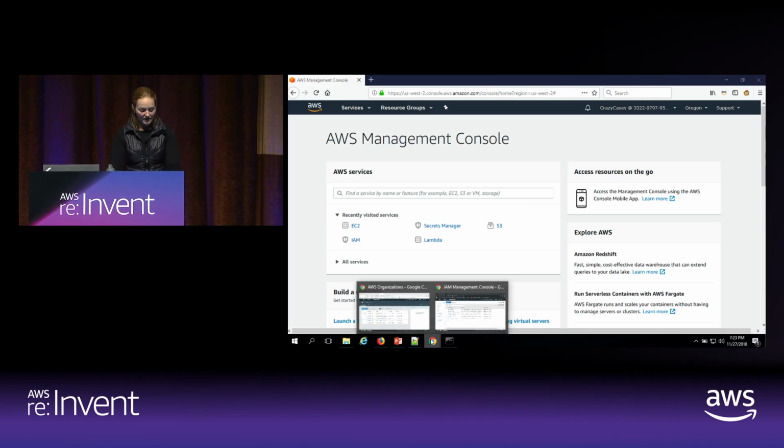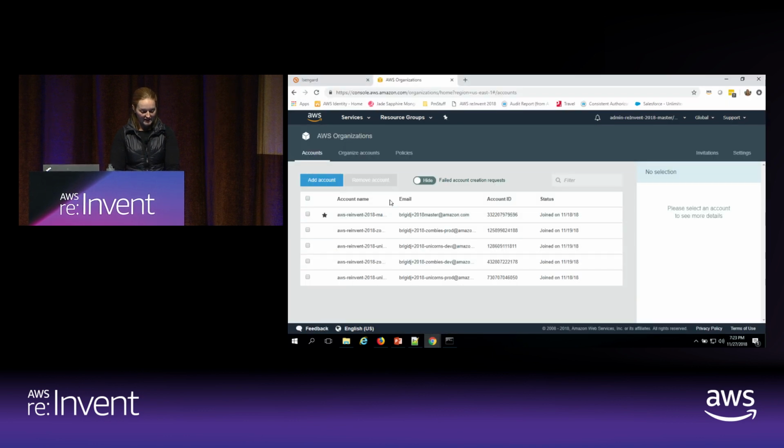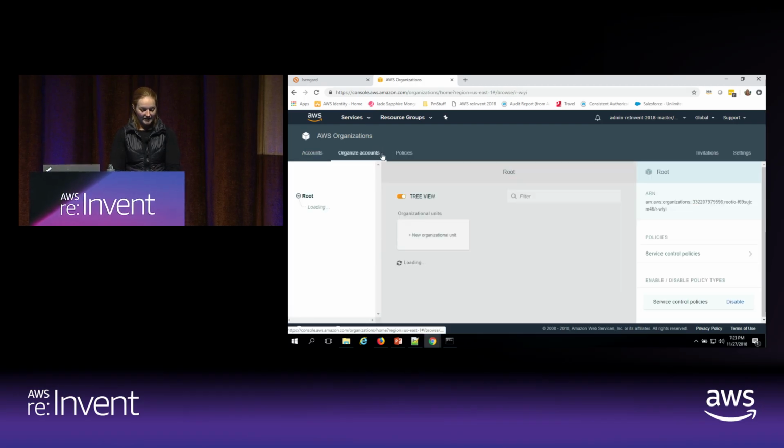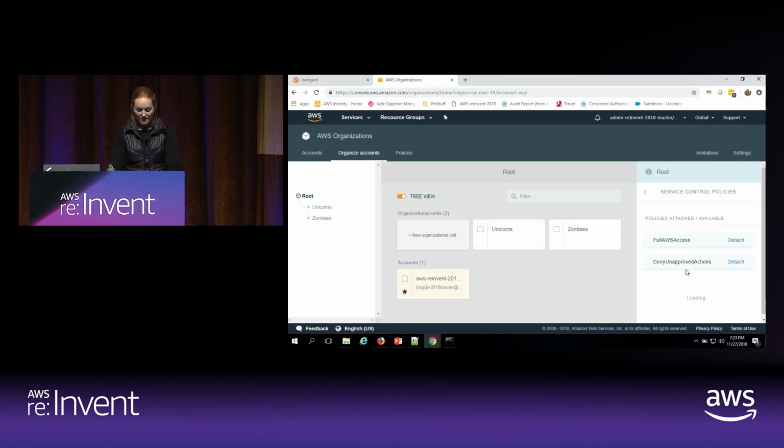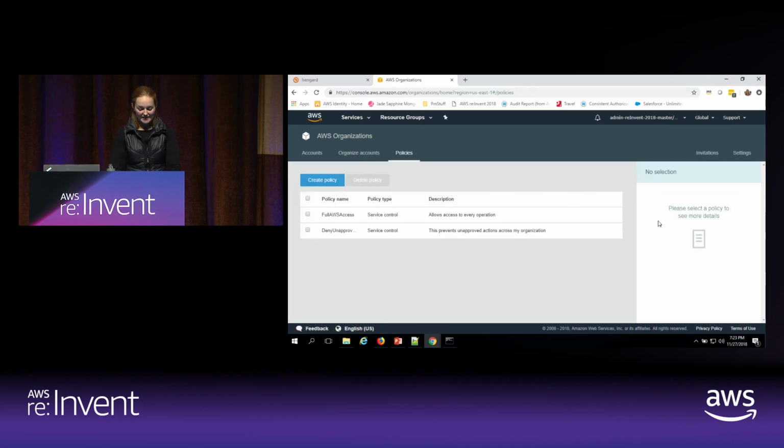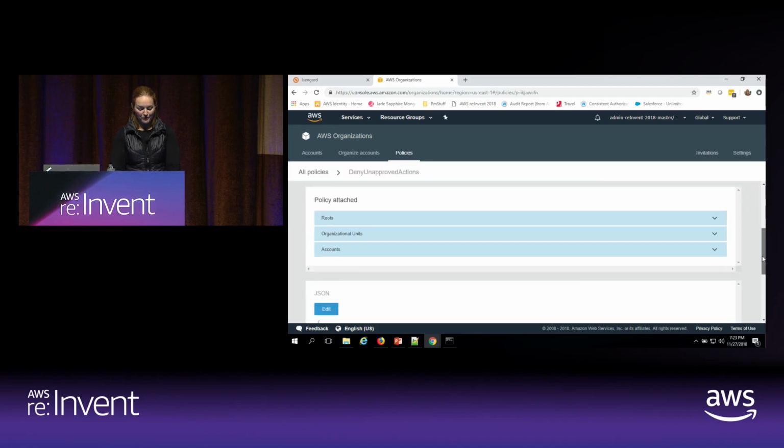So let's go back. I am in my master account. You can see all of my accounts here, and I can do it in the tree view. I have my two OUs. I have attached the deny unapproved action policy to the root of my account. And if you go into this, it's the exact same policy that I showed you on the screen, but I will prove it to you.